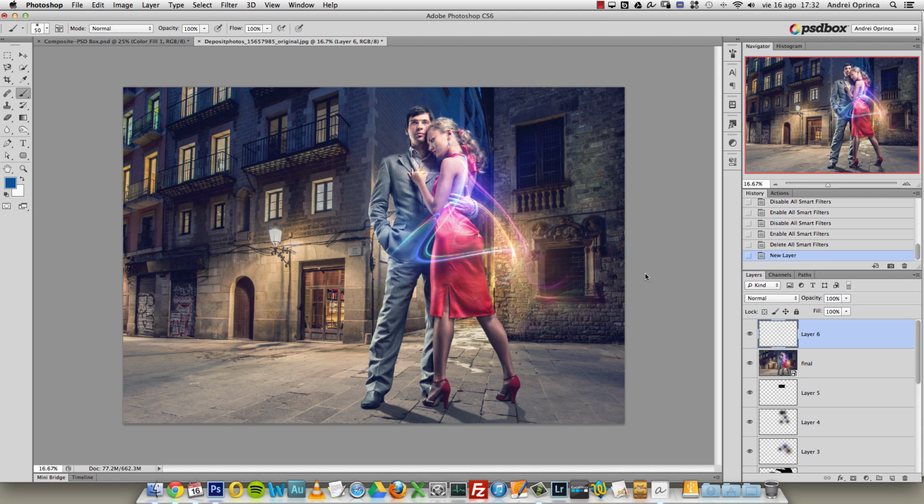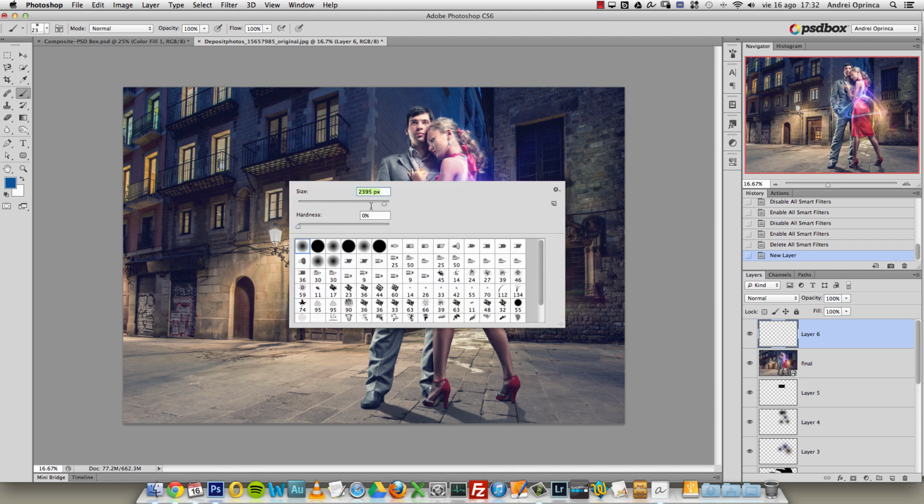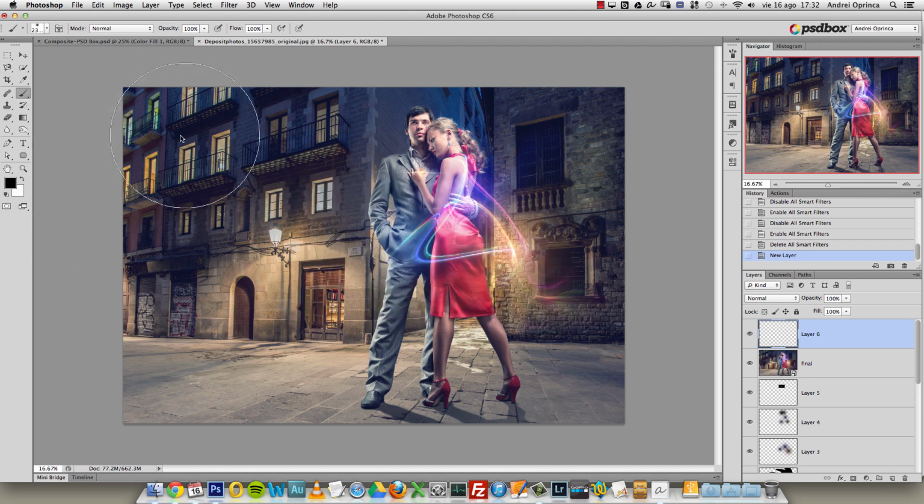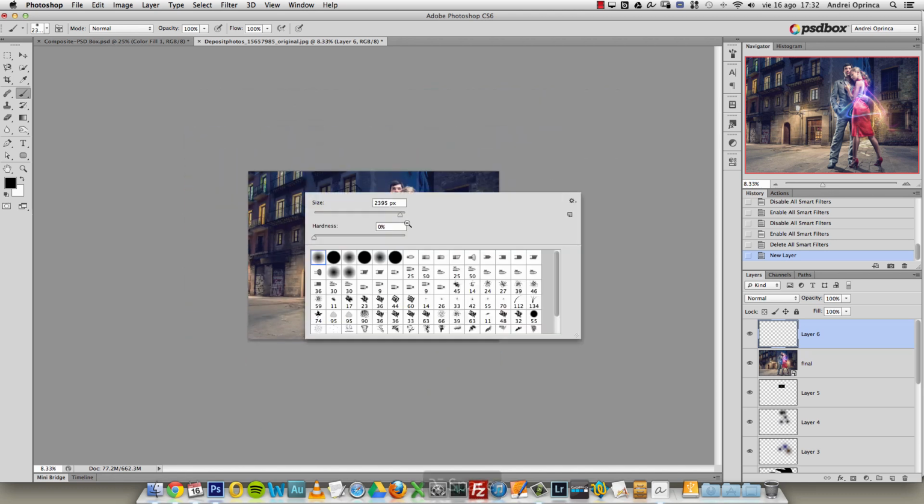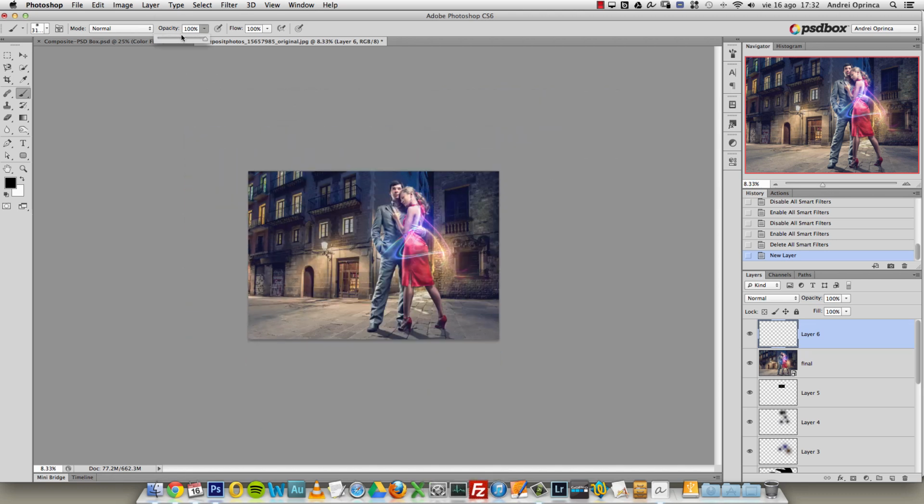I'll paint them manually. Create a new layer. Use a soft brush. Paint with black. And just reduce the opacity and the flow to about 10 or 30. And just paint some shadows like that. That's okay.